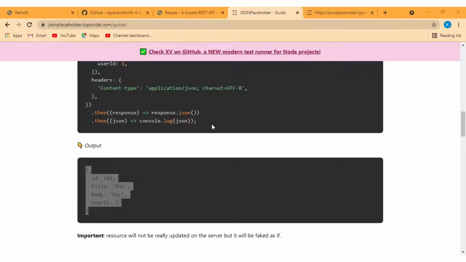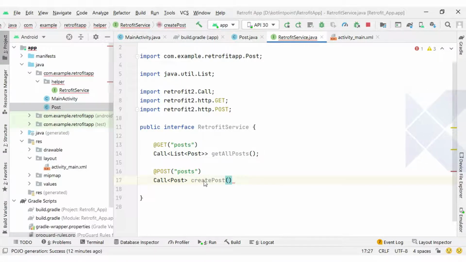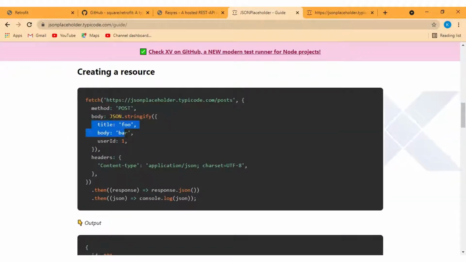You can see it is returning a JSON object, but we have the JSON converter which will convert the JSON data into a Java object, and that Java object we need to wrap with the Call interface as per the rules of Retrofit. Okay, so for the method name I will pass createPost. What data do we need to pass? Title, body, and user ID. So these three parameters we require.